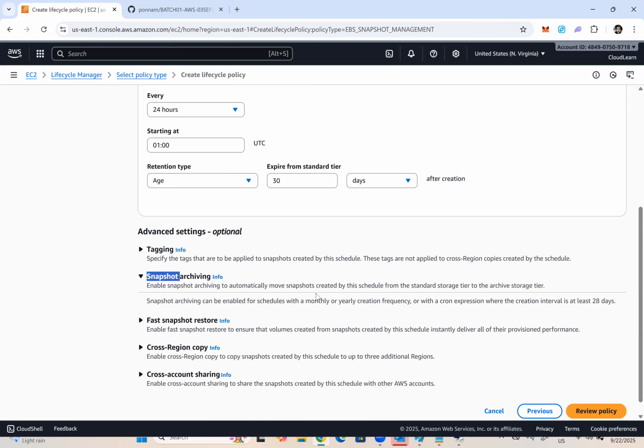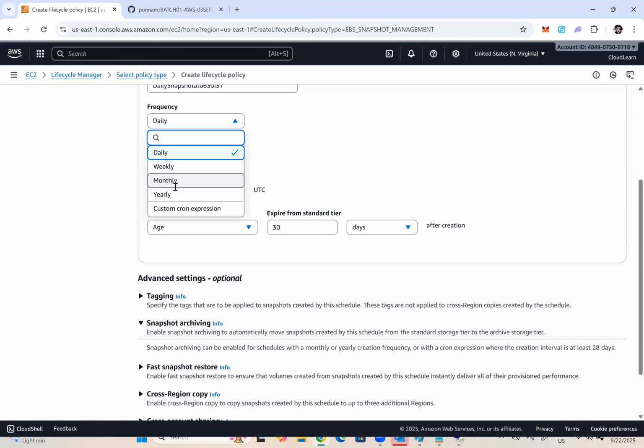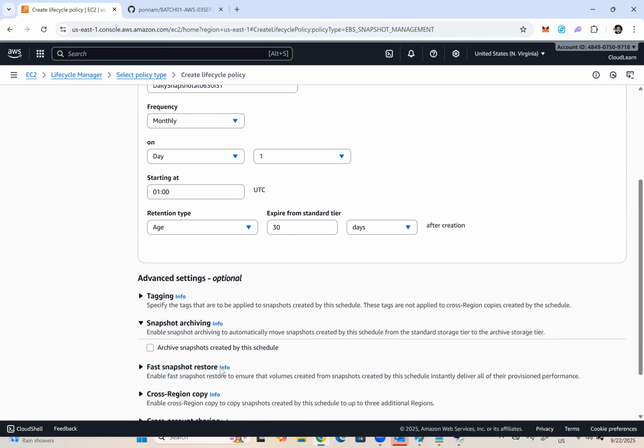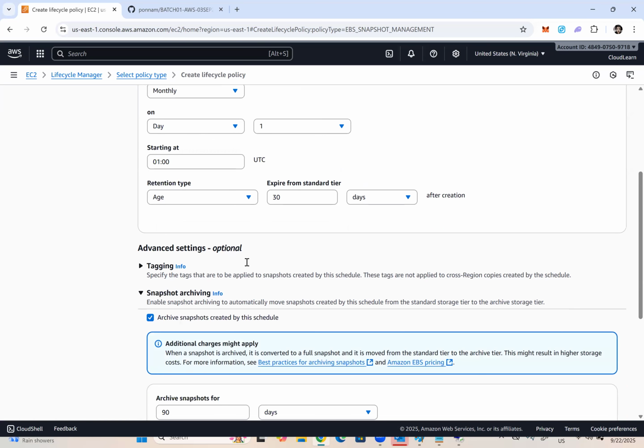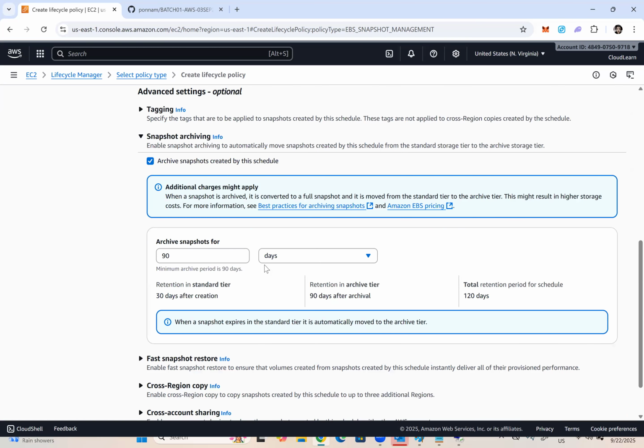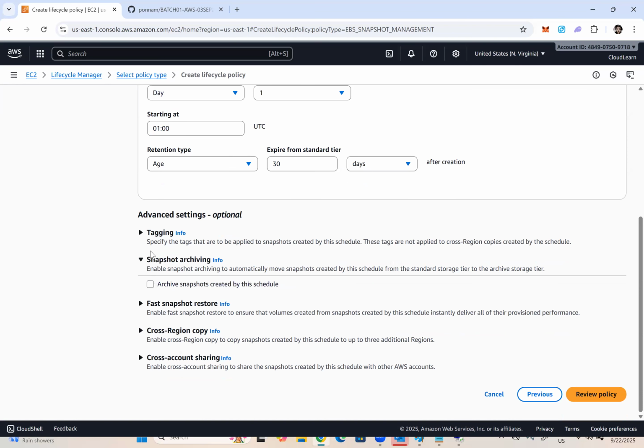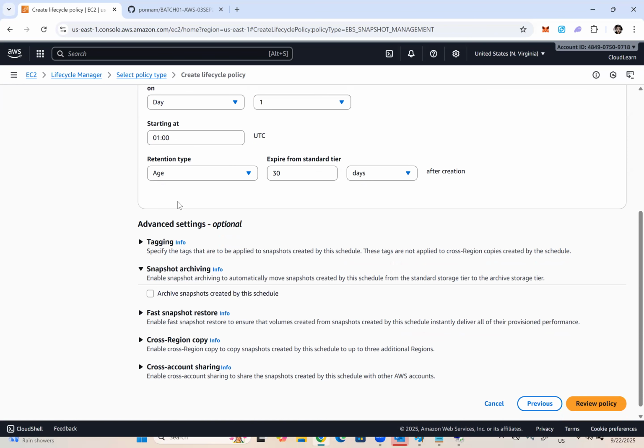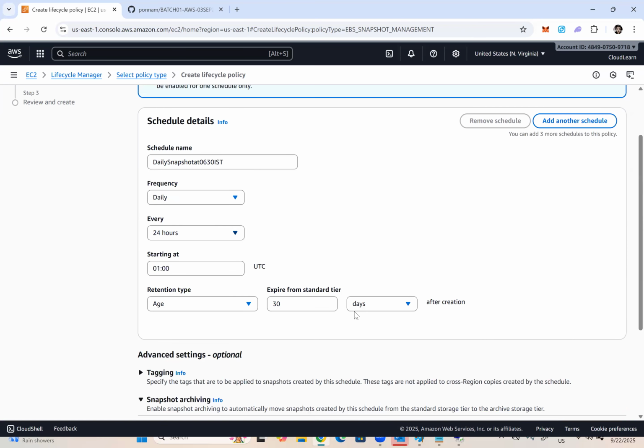But why is it not showing you to enable it for this? These are only useful for monthly or yearly backups. If there is a policy to create a backup every month on the first, then you have to choose a schedule, not daily but monthly. See here, now you got it. After 90 days, it will move to archive storage, which will cost you a very small amount. Okay, anyway, let me go back to daily.